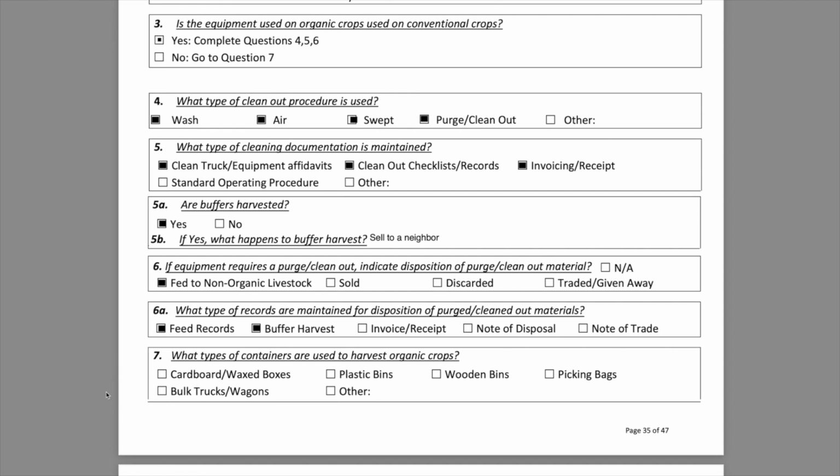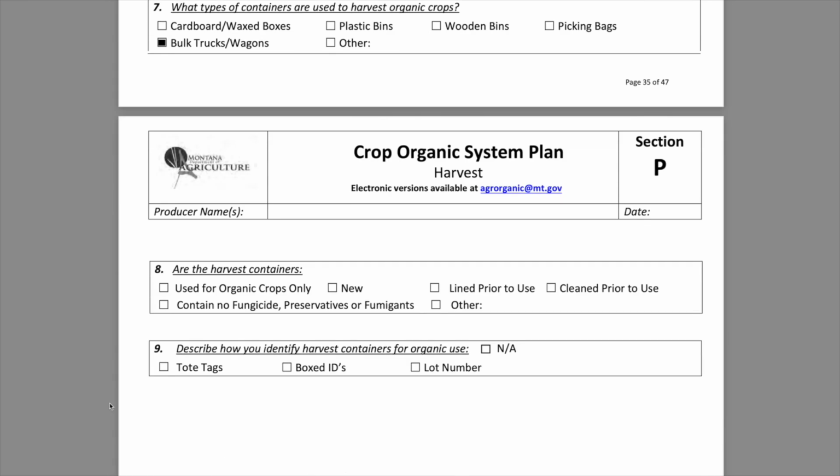What types of containers are used? We really, in a grain operation, only use bulk trucks and wagons. We don't really have any packaging. Are the harvest containers used only for organic crops or other things as well? We only use our harvest containers for organic crops. That being said, we do hire custom trucks to haul our grain. So that's going to be a mixed status truck that we're going to have to clean out and document prior to shipping. And describe how we identify our containers for organic use. We use lot numbers, which we'll get into in the audit sections of this lesson.